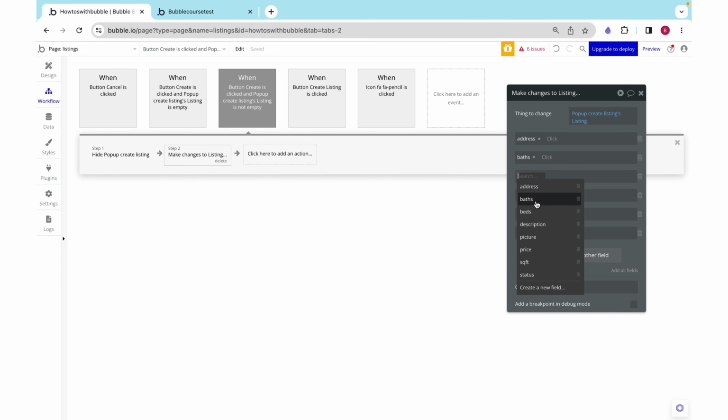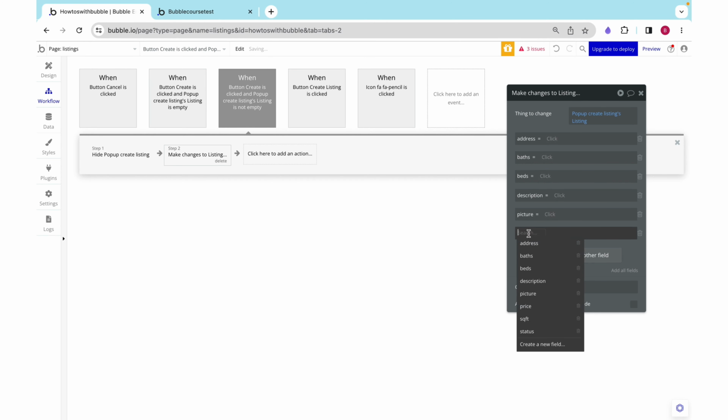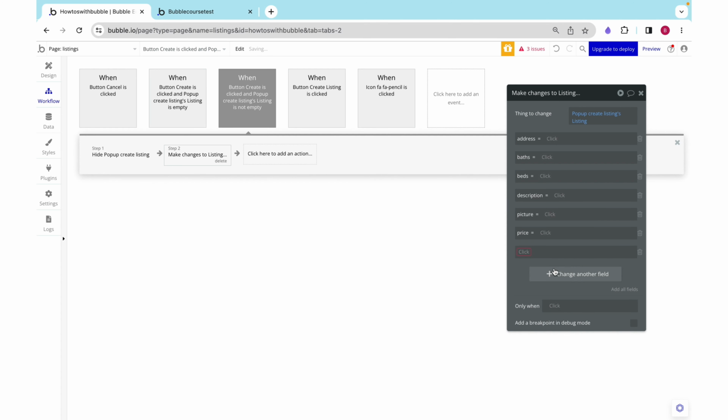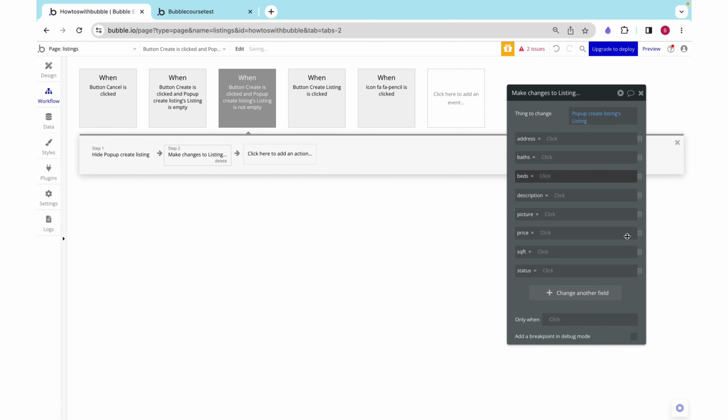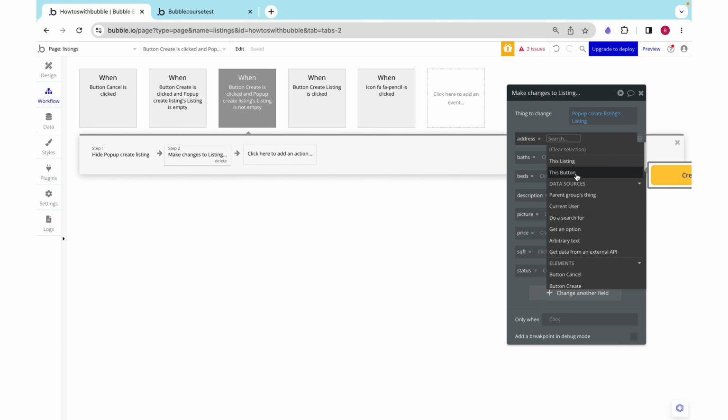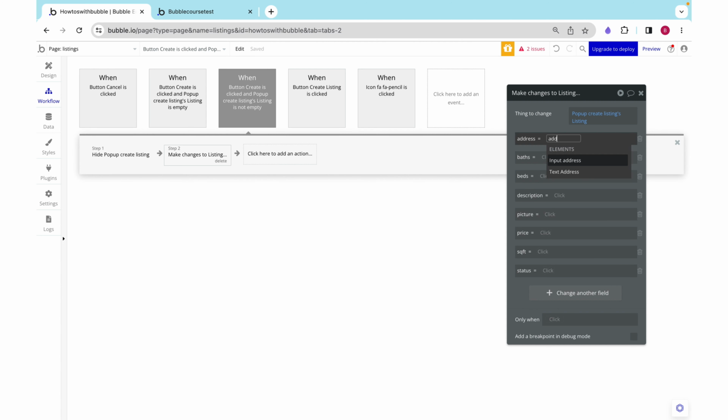Similarly to how we set up the create a new listing, we just want to set all of these fields equal to the input's value. This is because even if the person doesn't change the field like address, we're already preloading it with whatever is currently the listing's address. So it won't end up changing anything, and that's exactly the functionality that we want because we can't predict what input they're going to change.